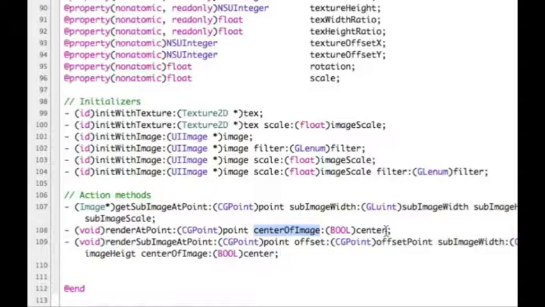Or if it's not at the center of the image, in which case you would say no as the value here, because it's a Boolean, then the point would be located at the bottom left-hand corner of the image that's printed. And as we go into the bitmap font side of things, it's sometimes important to always print things using the bottom left-hand corner, regardless of the size of the image, and we'll go through why that's important.